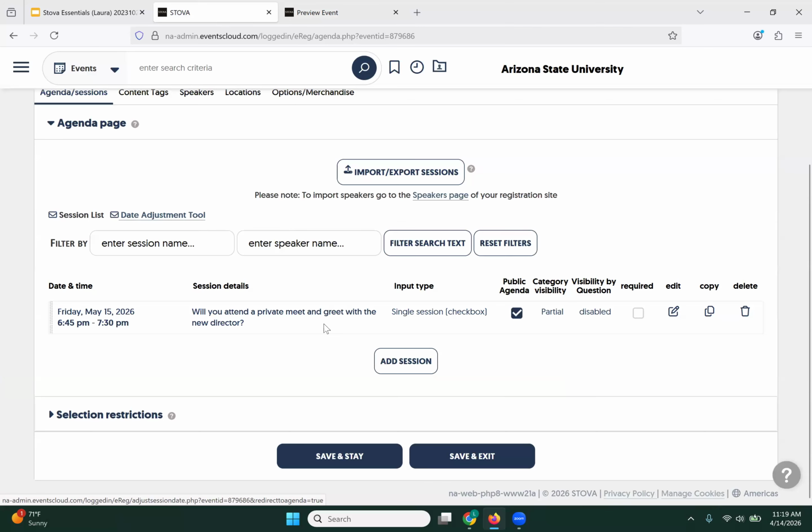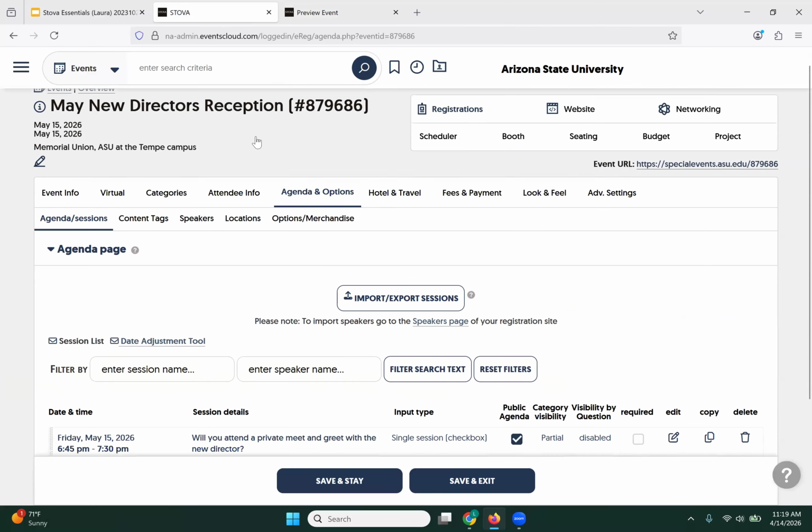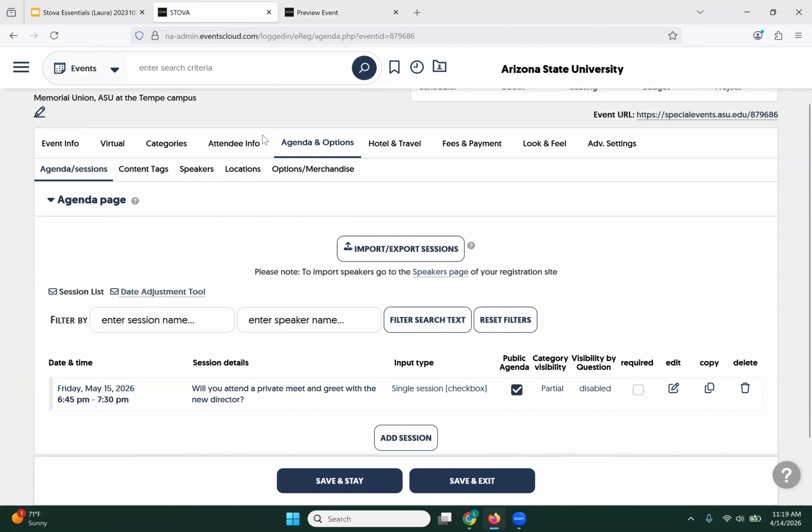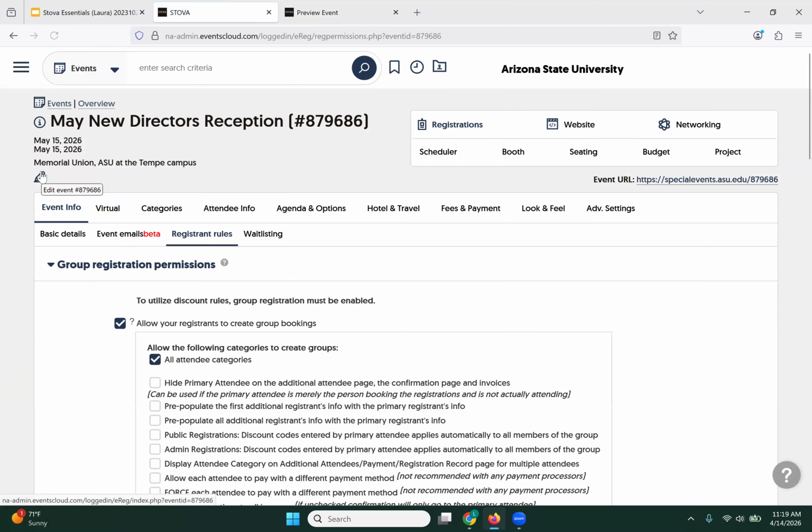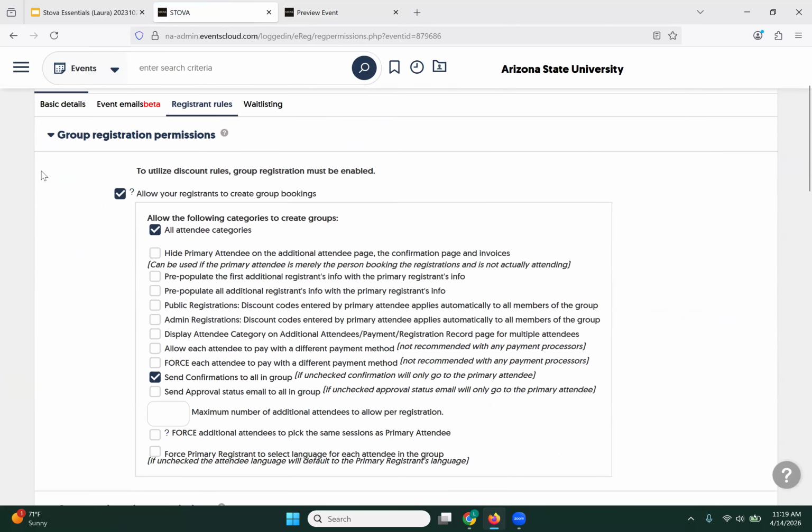All right. So we've got the session. We've got the look and feel the way we want it, and we're not doing any payments. That's great. So now what we're going to do is come back over to event info because we need to talk about registrant rules. What are registrant rules? Well, among other things, it's the ability to allow your registrants to create group bookings. Remember, the dean doesn't want students to be able to create group bookings. He wants them to choose themselves, and then the next student will have to register themselves, okay? But faculty and staff can.